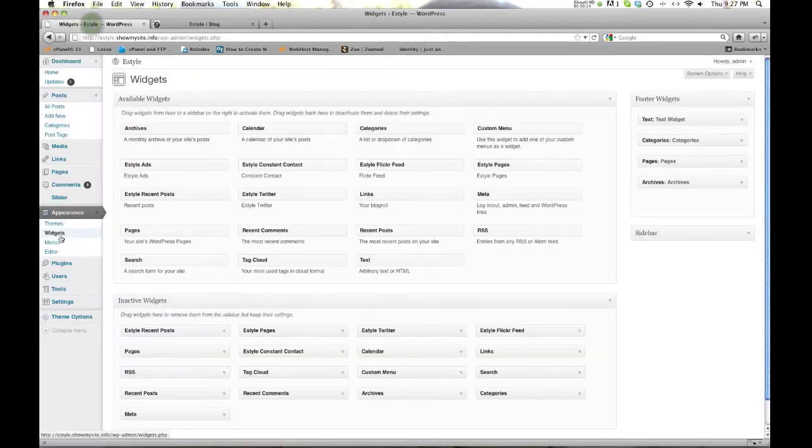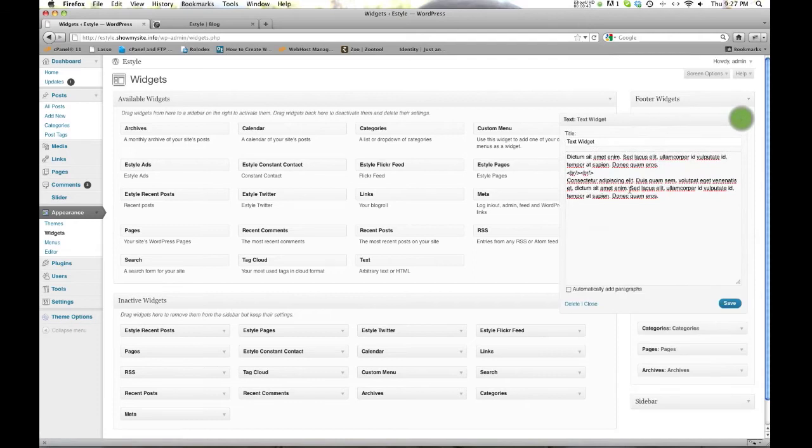So first thing we want to do is come to the widgets section, and you can find that under Appearance, Widgets. And this is broken down into two sections like we just previously discussed, sidebar and our footer. Let's go ahead and start with the footer. We have text widget, categories, pages, and archive. So obviously a text widget is just that.